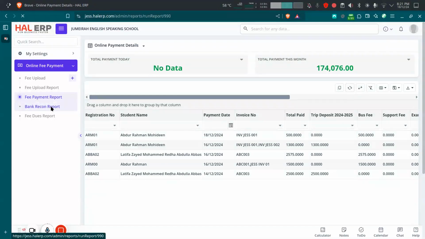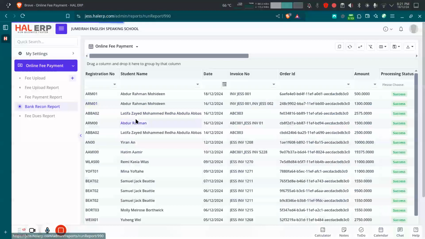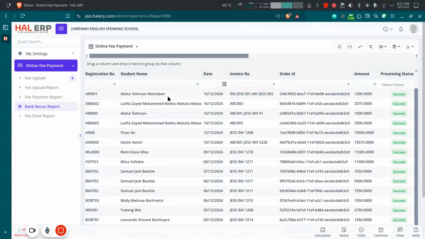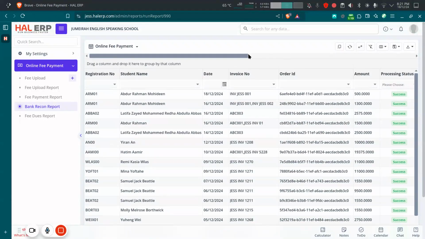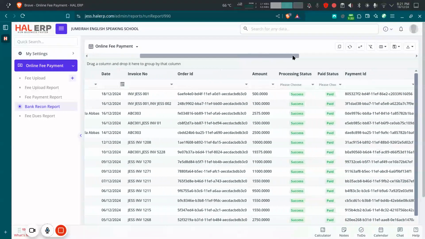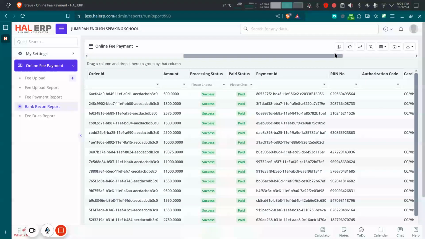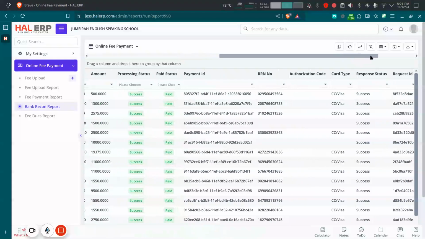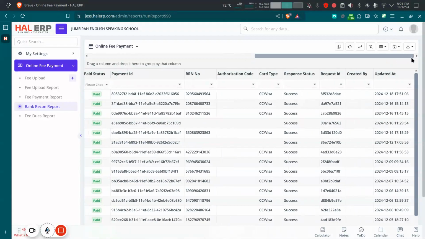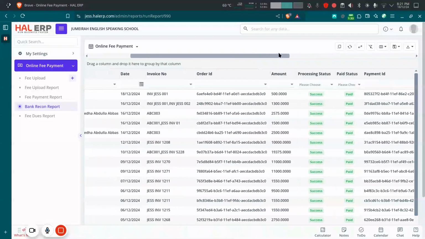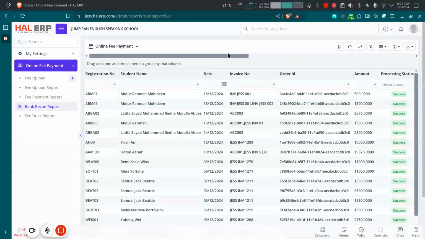If you also head on to the bank recon report, here you shall see the payment that was just made along with the details from the payment app for the bank reconciliation. The invoice number, the order ID, the processing status, the paid status, the payment ID, RRN number, and the card type. Even the request ID and all of it is saved into this page in the bank recon report.